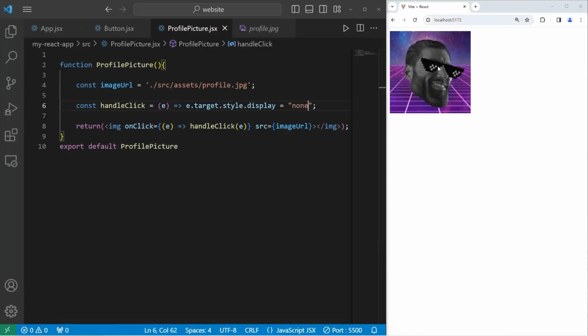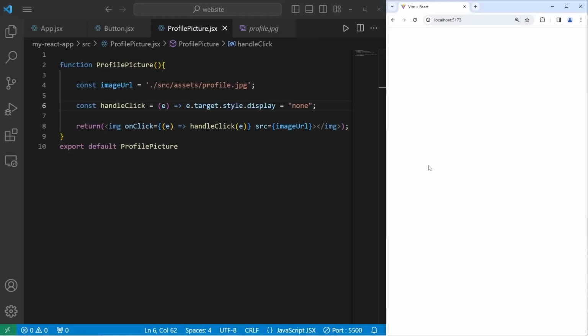So then, if you were to click on your image, it should disappear. So by accessing the event object, that gives us a load of different possibilities for what we can do.